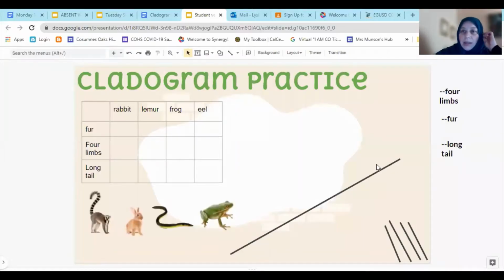I wanted to make this video to go over how to do a cladogram using a matrix. So I'm going to share my screen. You guys can work along with me. This should be posted in your Google Classroom, so you can work along with me as I talk, or you can just listen and then work through it yourself later as practice.